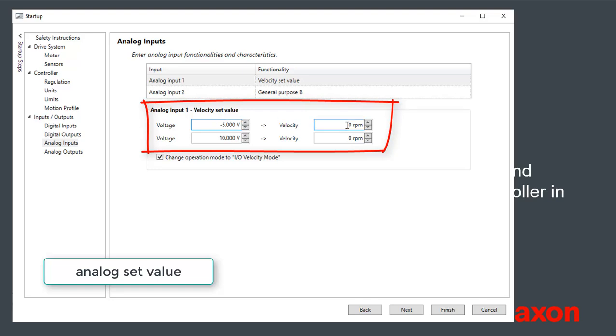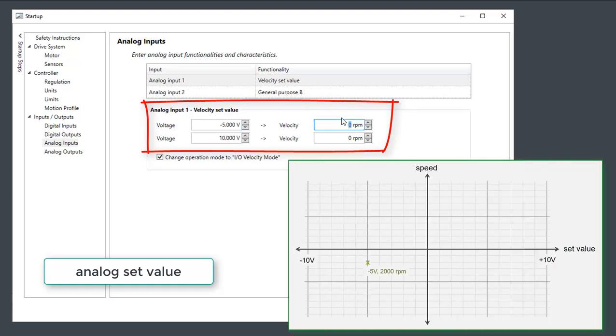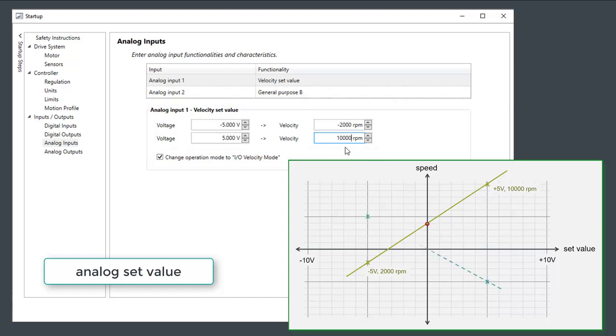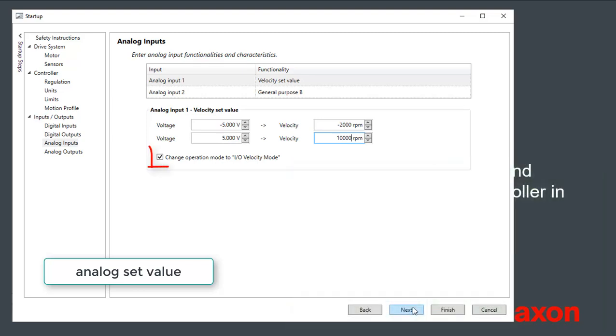Within the voltage range of plus minus 10 volt, you are free to define 2 points. In between, there is a linear extrapolation between set value voltage and speed. With our example, this would result in a set speed of 4000 RPM at 0 volt analog set value. However, usually you would define something more symmetrical. Of course, it's reasonable to set the operation mode to I/O velocity mode when using any input options for speed commands.